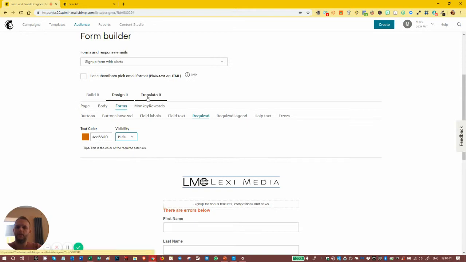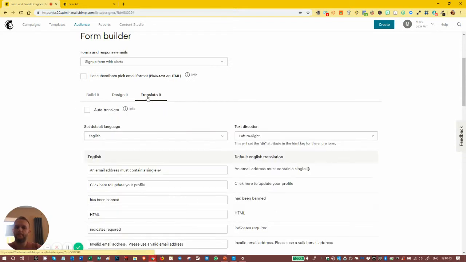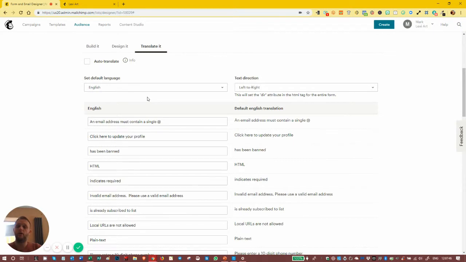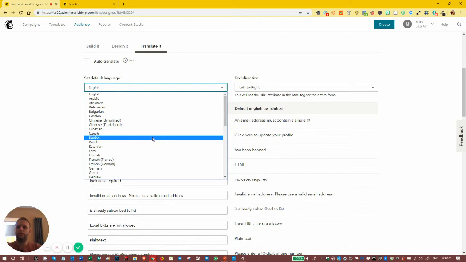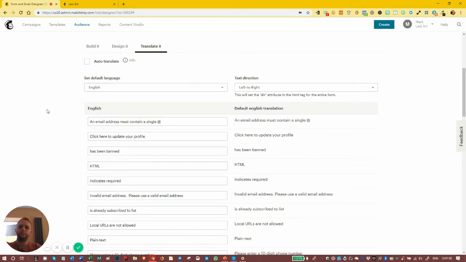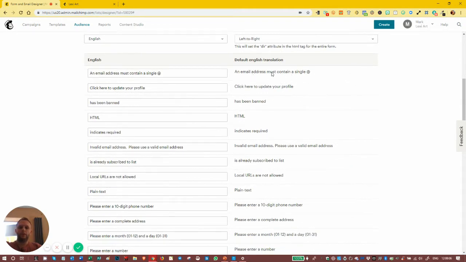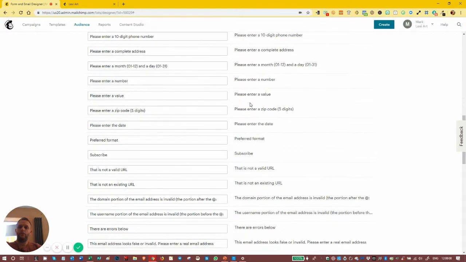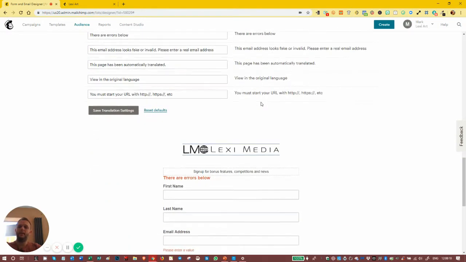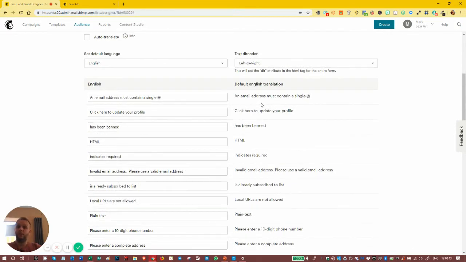The last thing to pick on here is this translate tab. If you are not using English, you can select to translate it automatically by selecting a language here. There's also an auto translate checkbox in the top left corner. And you can change the text direction as well. Now, this is the default English text that goes in, and we can change any of that to what we like. If you are using English, then there's no real reason to change much of this at all.